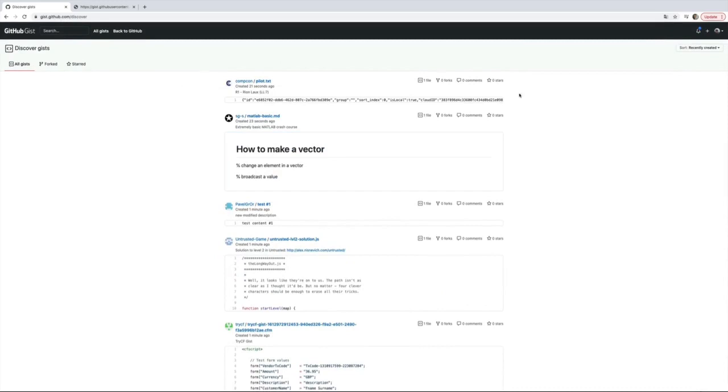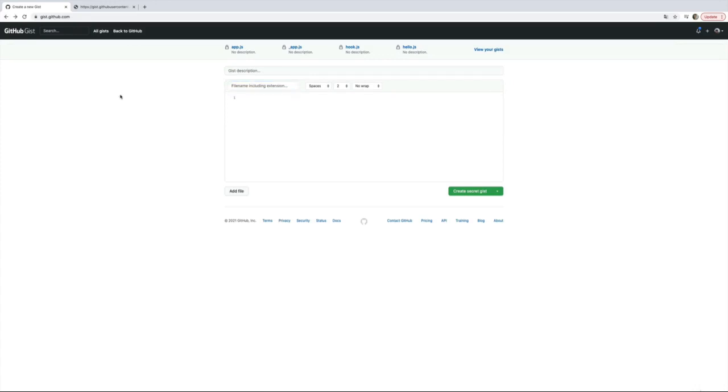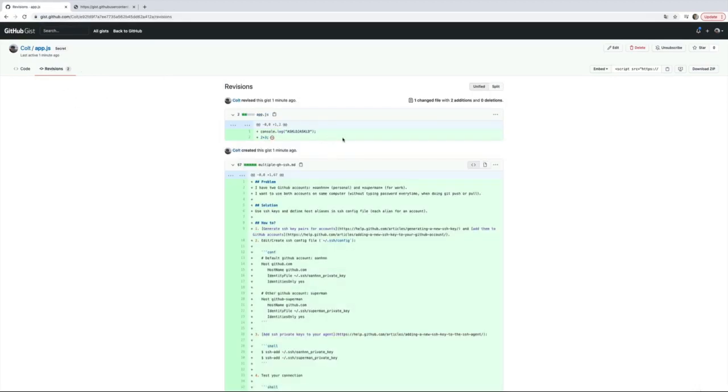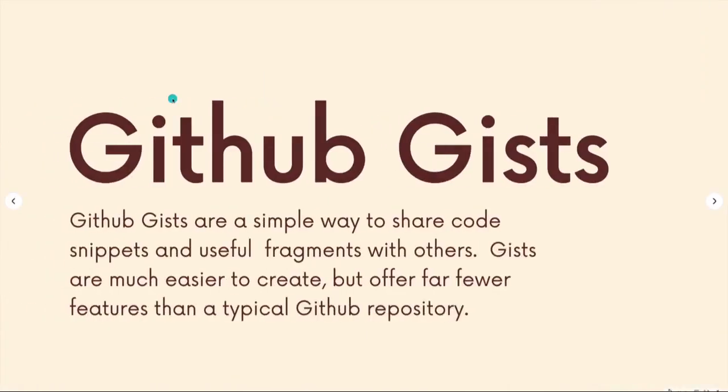You can have multiple files, different file types, different extensions. You can share them. You can keep them secret. They are, I believe, behind the scenes actual Git repositories, although they don't expose the same features on GitHub that we normally have access to with a full-fledged repo. But we can see revisions. We can see diffs. So there is a history here, but they're just very slimmed down. The actual interface is very streamlined compared to a full GitHub repository. So that about wraps it up for GitHub gists.